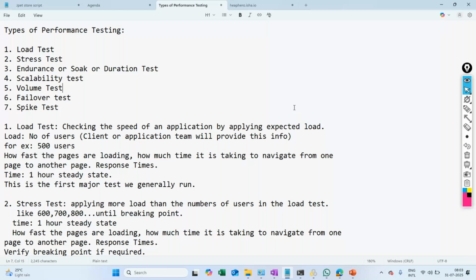So, in the previous session, we discussed different types of performance testing. In the initial demo session, we had an agenda: what is performance testing, LoadRunner architecture, sample record and replay, and all that stuff. In yesterday's session, we covered the different types of performance testing: load test, stress test, endurance test, scalability test, volume test, and spike test. We didn't cover failover test. We'll look into that today.